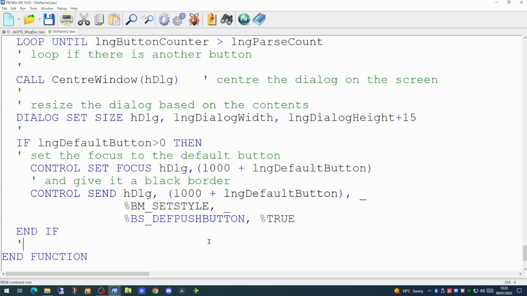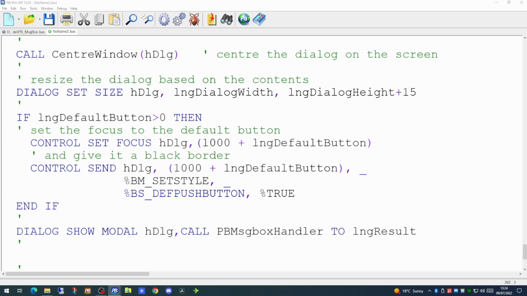So now that we've finished defining the dialog itself, we can now use a dialog show command to show the dialog on screen and define the callback function, the event handler. If the user had passed in the default button as being 0, in other words there was no default, when the user presses the enter key, then no selection would have been made. So we're going to jump back to the beginning of the dialog to display the dialog again, so the user cannot exit the dialog without selecting one of the buttons.